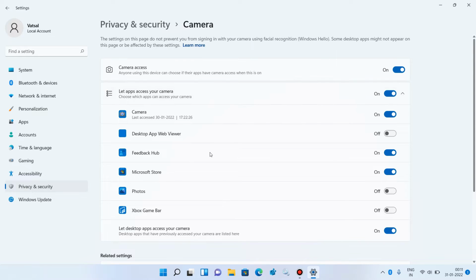Similarly, the camera access should be enabled for the apps on which you are using the camera. So if you are using the camera on Microsoft Store, then it should be turned on. Similarly, if you are using the Zoom app, then it should be turned on for the Zoom app also. I don't have the Zoom app, that's why it is not showing the Zoom option here. And this last option should also be turned on. Let desktop apps access your camera. So just toggle it on in your system.